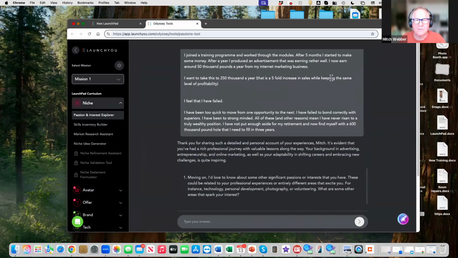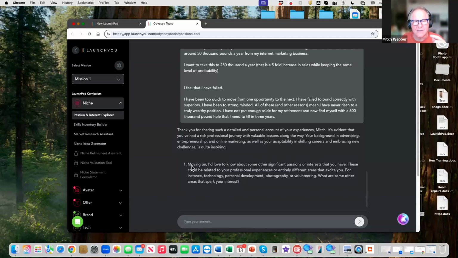Now it's going to really start working it out. It's an important step because, as I say, what I discovered is that if you get that right, it's going to slowly ask you little questions. Moving on, I'd like to know more about other significant passions or interests. Cut and paste again. Cut and paste again. I'm just bringing you guys into the front here so I can look at you. You cannot overshare.